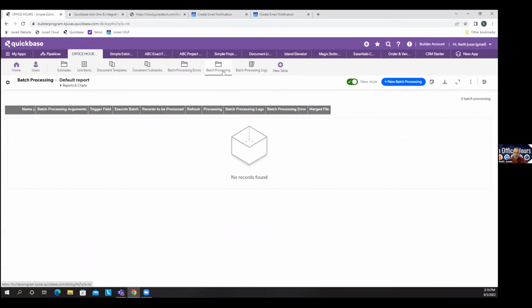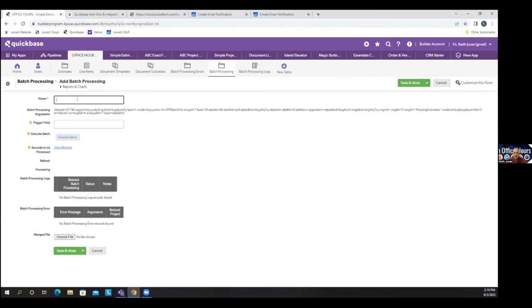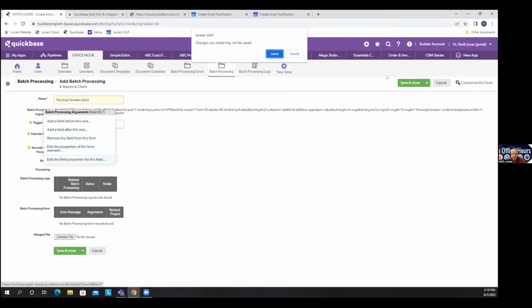So if I go to my batch processing table, I'm going to add a new record. And I'm just going to give it a name, pending estimates batch. But you notice we printed a bunch of fields in that table as well. And the reason why I showed you why it's important to highlight that report ID is because we create this field here, and I'm going to go into it a little closer.